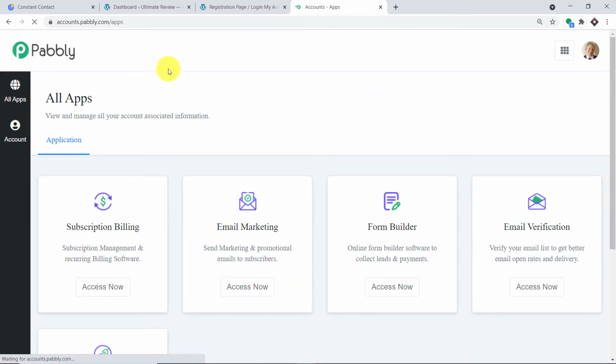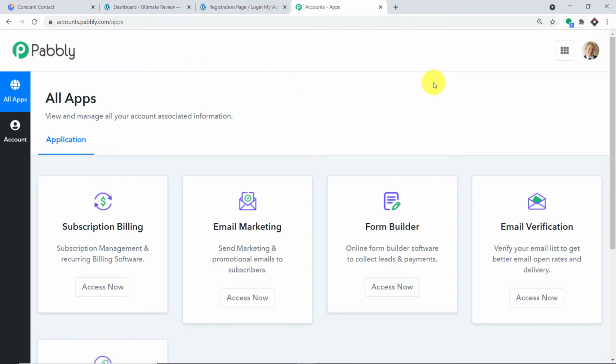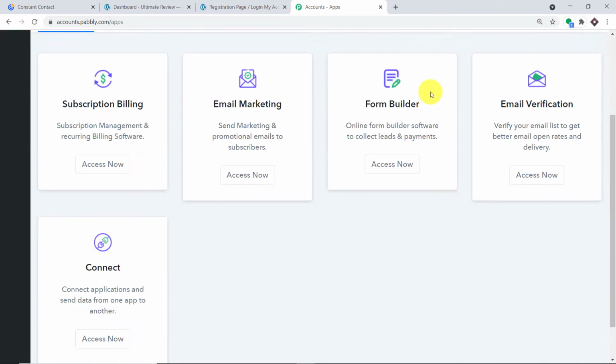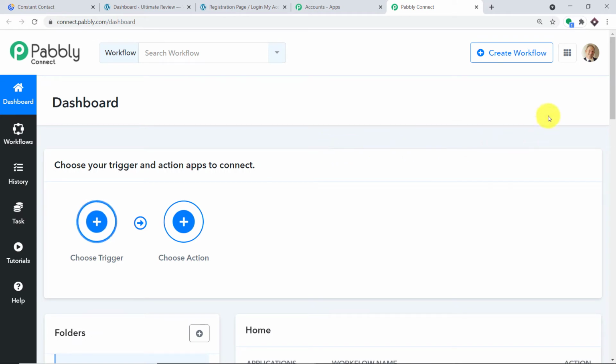Okay, so this is the dashboard of Pabbly Connect. As you can see, I already have made an account in Pabbly Connect. You can also build your own free account in just 2 minutes. So let me just scroll down, and here you will find Connect. Just click on Access now. Okay, so here at the top right corner, you will find a button, Create Workflow.